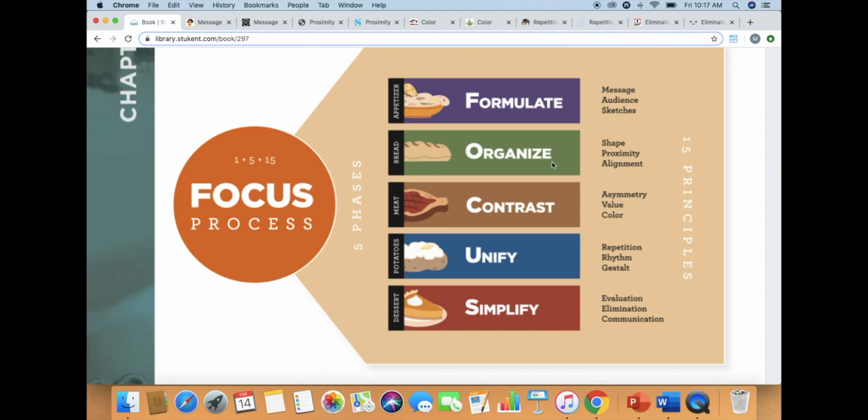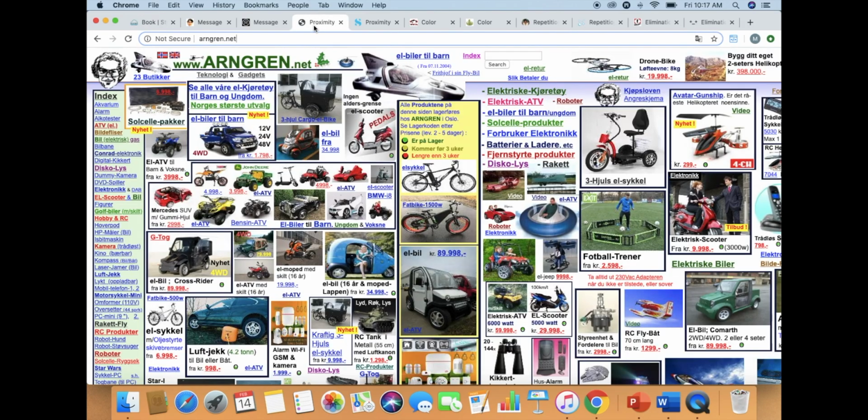The second is to organize, and that has shape, proximity, and alignment. I'm going to be talking about proximity. Here's a bad example of proximity. Nothing that is similar is grouped together. Everything is just scattered all over the place. There's no visual flow to the page. Your eyes don't know where to go first, and there is no white space.